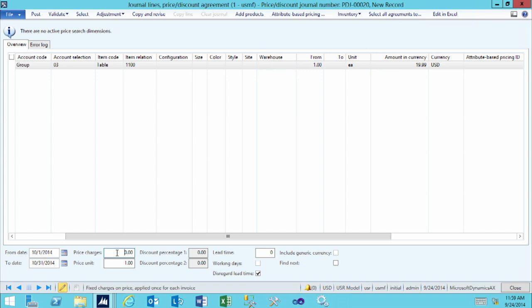The price charges field allows you to add charges, fixed price charges, to the order. By typing in an amount here, an additional amount will be added to the $19.99 amount in currency based on the price unit. You can also override the lead time. If you override the lead time, it's important to remember to clear the disregard lead time checkbox.